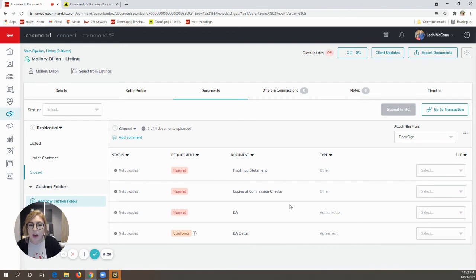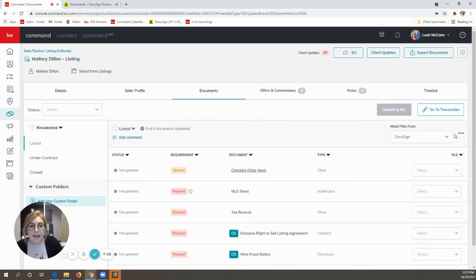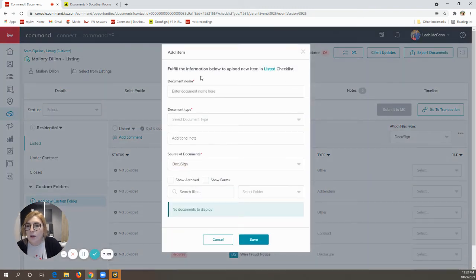And then you do always have the option if you need to add documents that we don't have slots for. If you need to add in your own custom folders, you have that option over here. But let's say there is some sort of document I need to add, I can go over here to the three dots and do add document. And then it will ask me questions like, okay, what's the document name? What type is it? Is it an addendum, disclosure? And then am I pulling it from my computer or Docusign? So I can identify that, and then it'll add right to there.